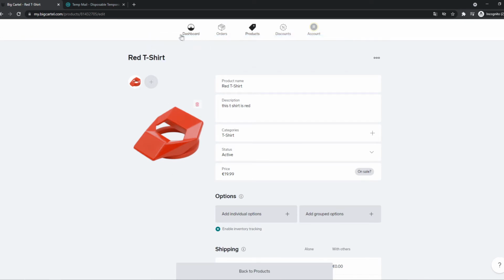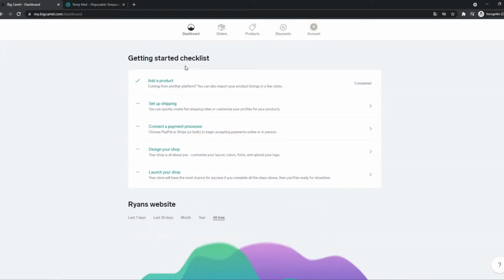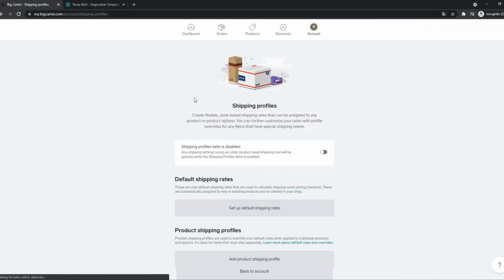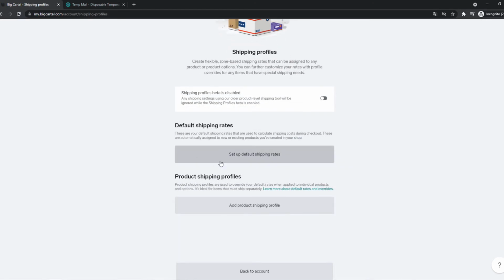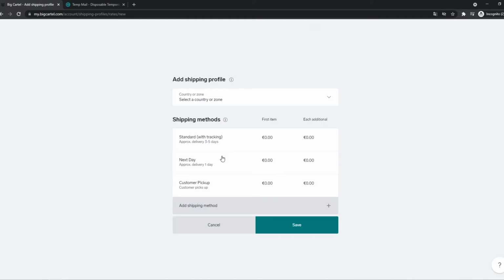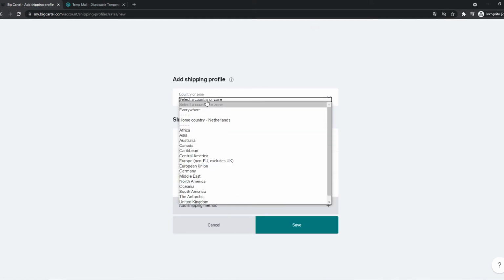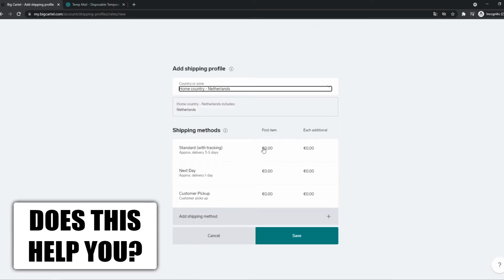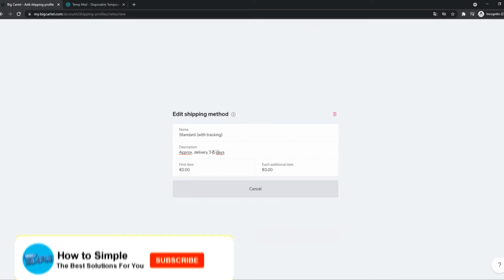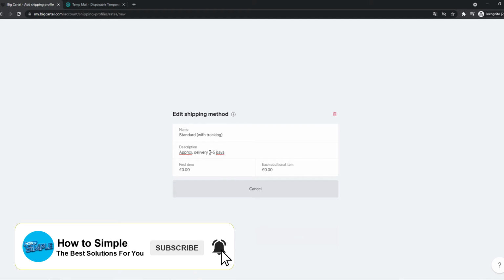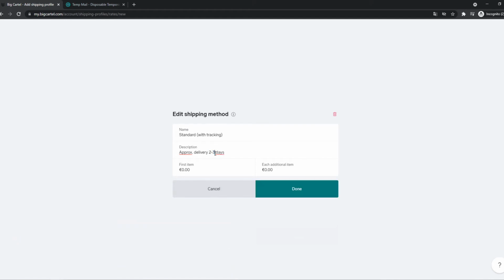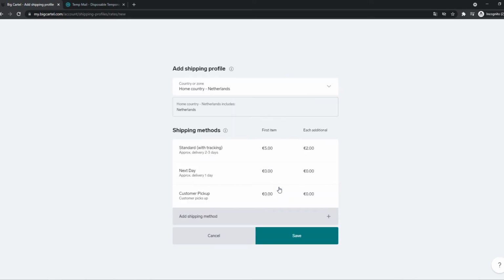So we can go back to our dashboard right here and fill in the next step. Set up shipping. So let's set up the shipping. We can set up default shipping rates. So for, let's say, home country or everywhere, let's do the Netherlands. First item, 3 to 5 days. We can change this to 2 to 5 days or to 2 to 3 days. Standard with tracking, this is the name. First item, 5. Each additional item is 2. Let's do it like that.